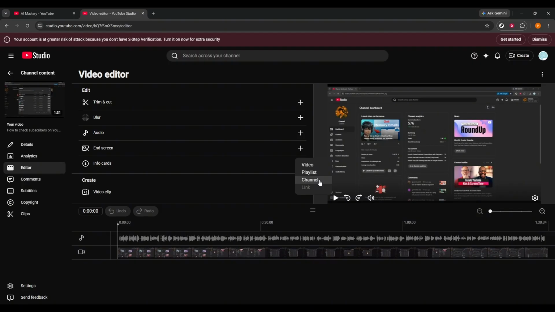And finally, there is the link card. Now pay attention to this one because it has a requirement. You need to be in the YouTube Partner Program to use external links. If you are, this lets you link to an approved website like a Patreon or a merchandise store.